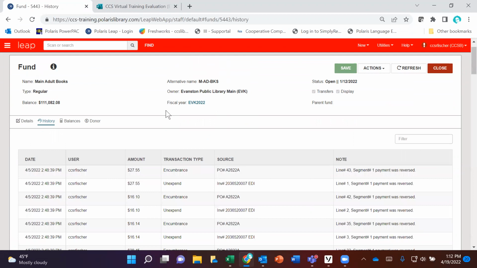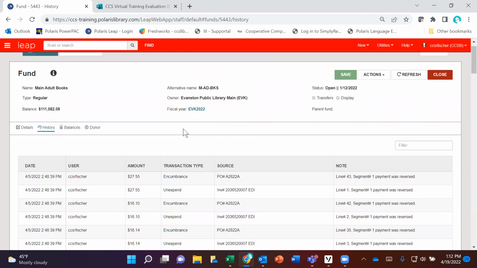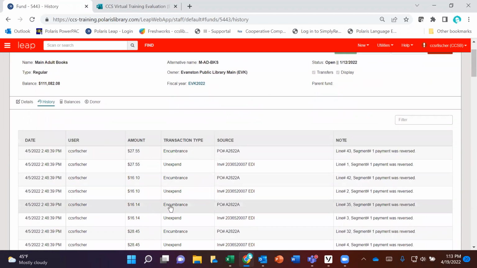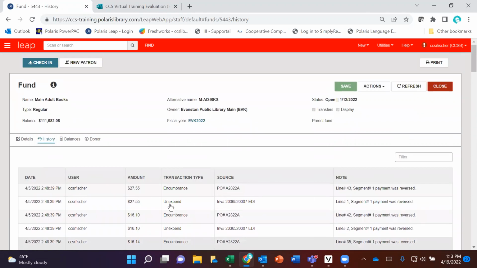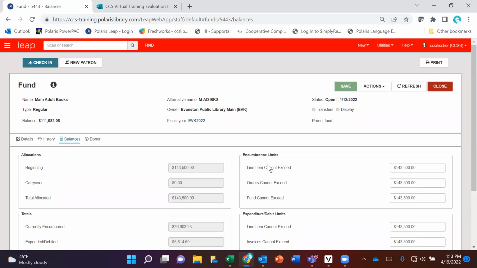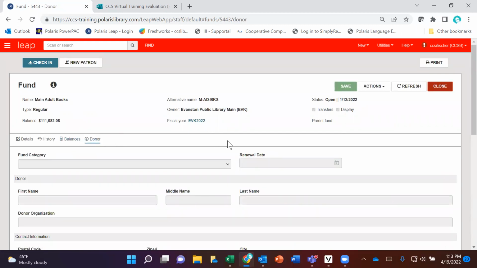The history tab displays the transaction history. And the balances tab allows you to adjust the encumbrance and expenditure limits. This is also done automatically when you add allocations to the fund. And then there's the donor tab for donation fund accounts.